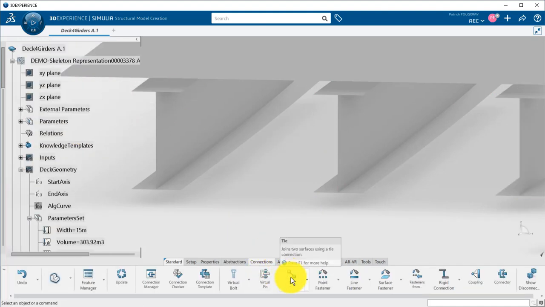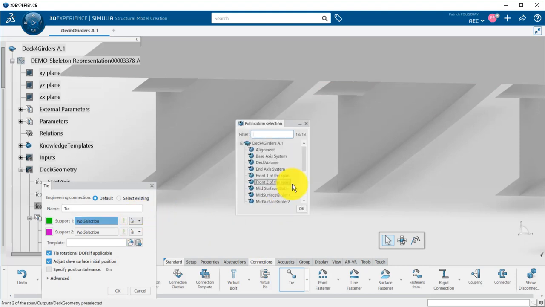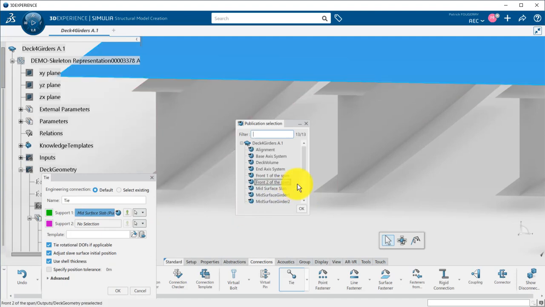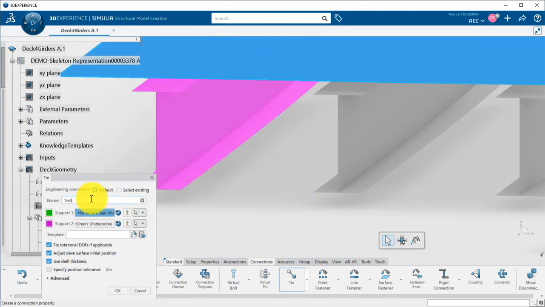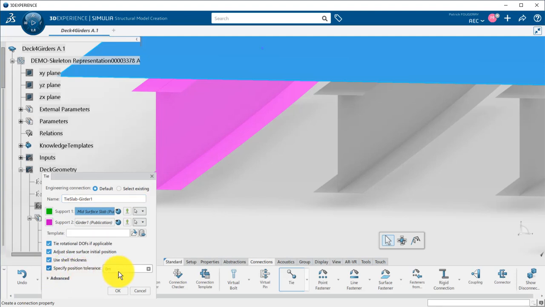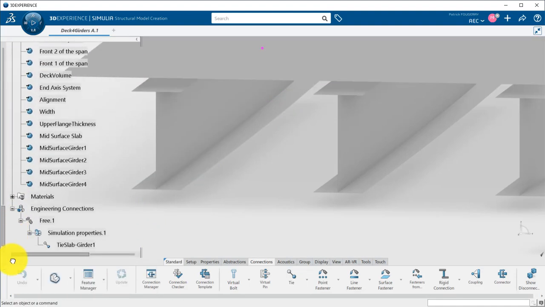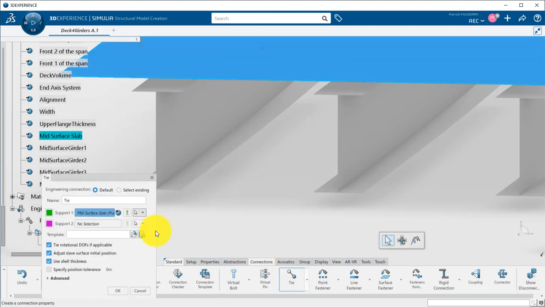Next step is to tie together the slab with each of the girders. I pick the publication of the slab mid-surface and of the first girder. To make sure it is tying only the nodes of the upper flange of the girder with the slab, I add a position tolerance equal to half the upper flange thickness. A tie connection has been created. Operations are repeated for the 3 other girders.